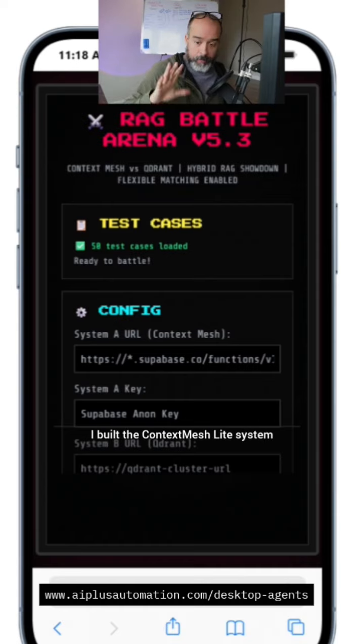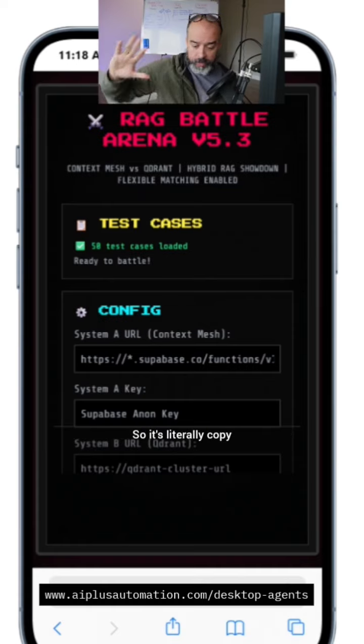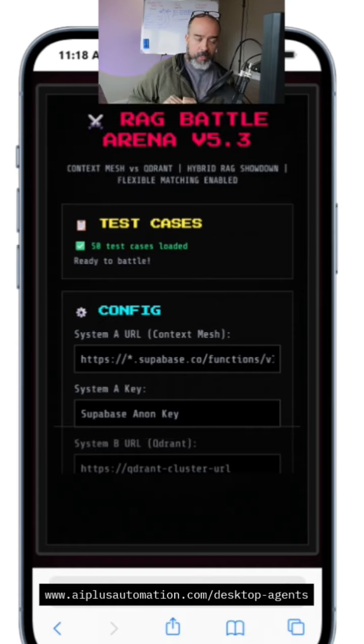So what I have built, I built the Context Mesh Lite system. It's light because it exists fully in Supabase. So it's literally copy and paste the code, put it in Supabase, and then boom, run it.